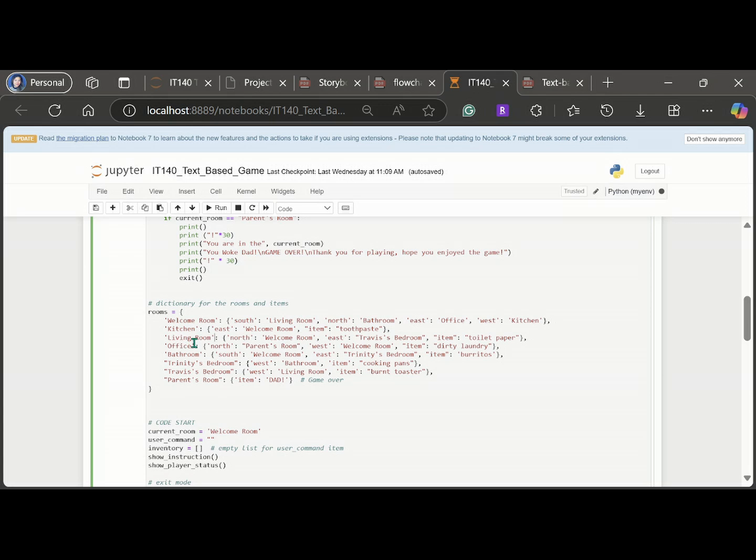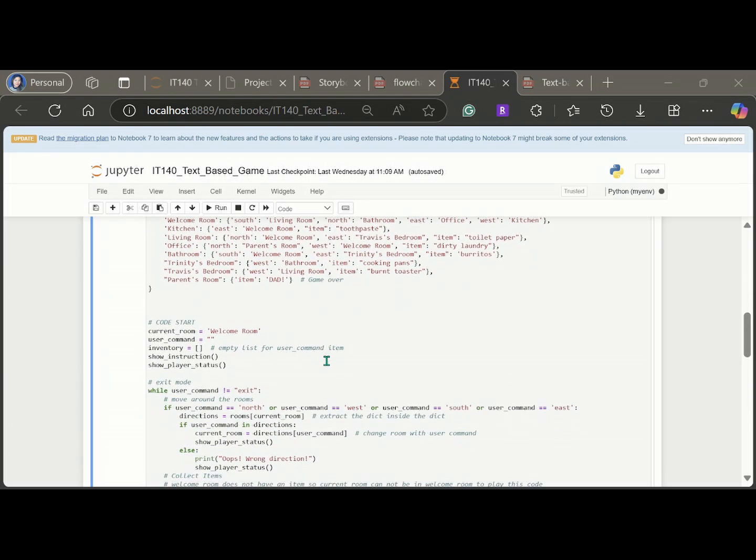So if the player is in the living room and types in north, they will go to the welcome room, and if the player types in east, then they will travel to Travis bedroom, and if the player types in toilet paper, then that would be the item in the living room. So this is what a dictionary inside of a dictionary means. Okay, now we have gone over the dictionary, so let's move on to the code start.